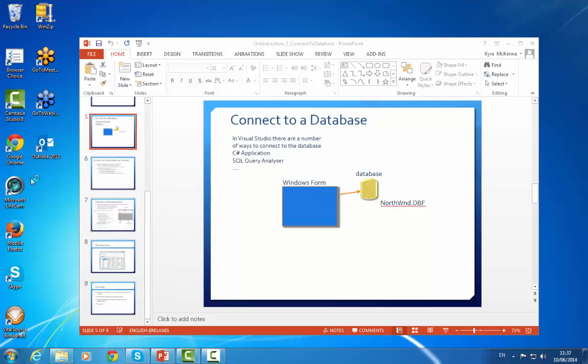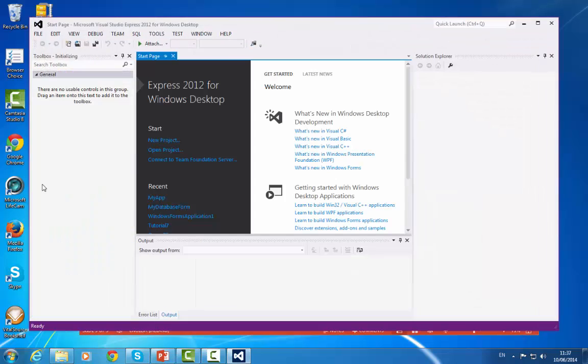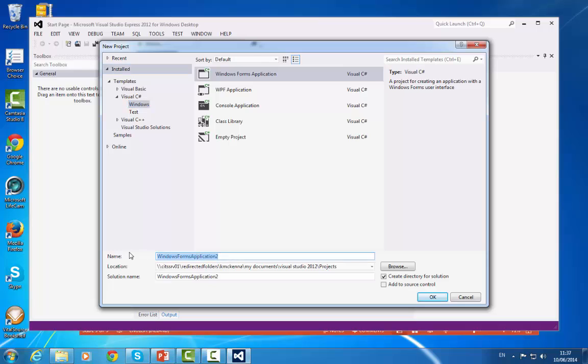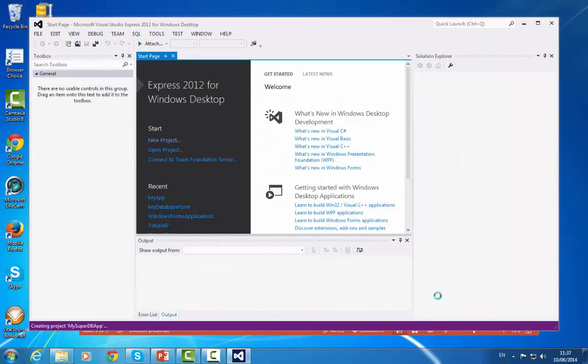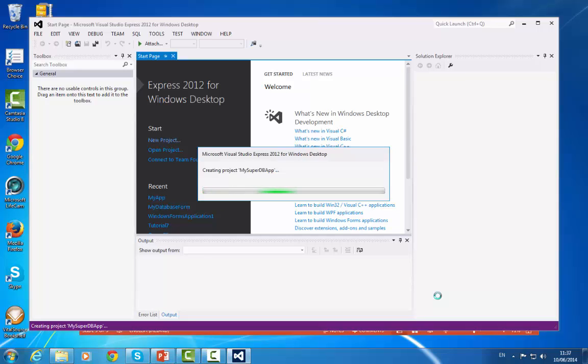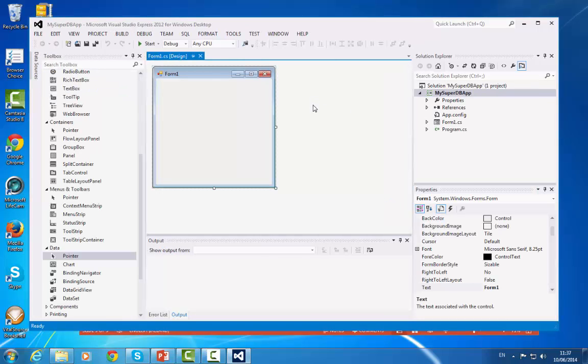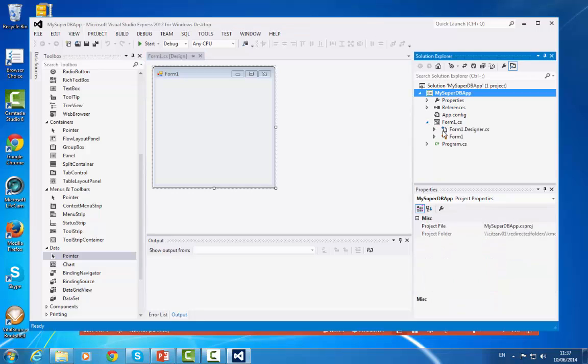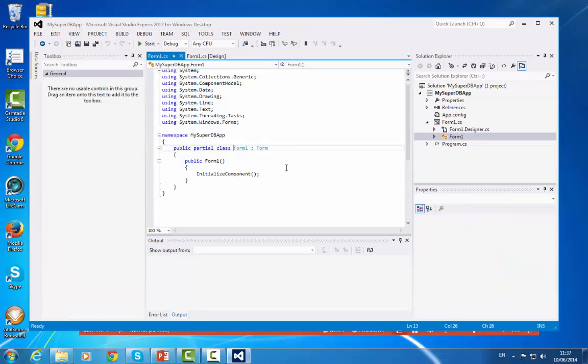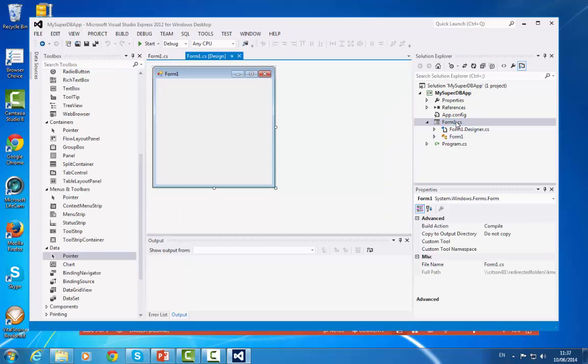So first of all, I'll start up Visual Studio. I have 2001 installed. Then I go File, New Project, Windows Form. I can give it a name, SuperDB app. Doesn't matter what you call it. So when it starts up, first we will see the form in the graphical display, and we can also look at the code for that. So that code there is describing that form.